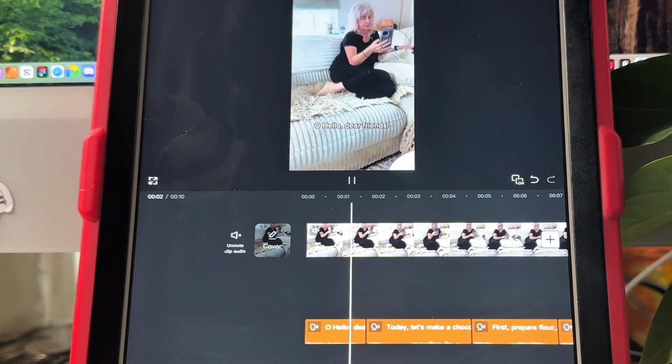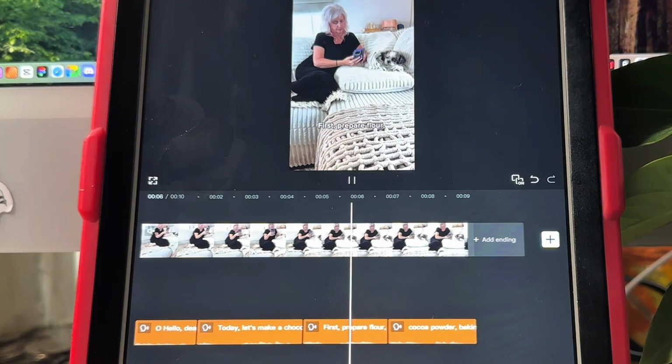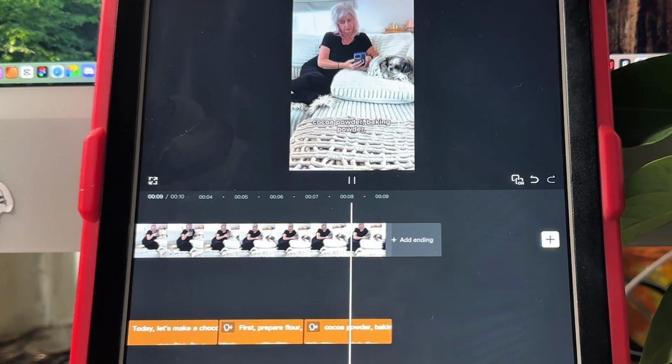Oh, hello, dear friends. Today, let's make a chocolate cake. First, prepare flour, cocoa powder, baking powder.